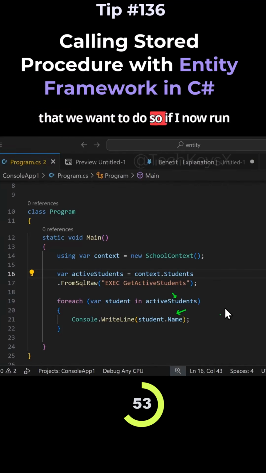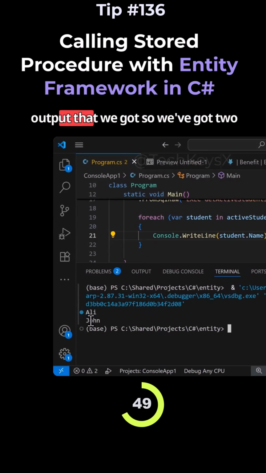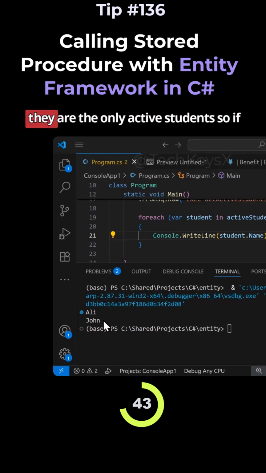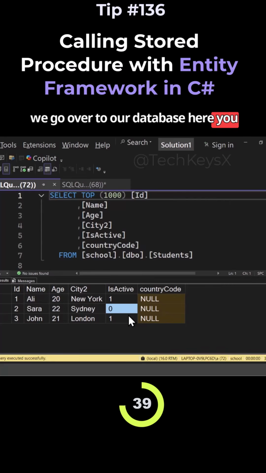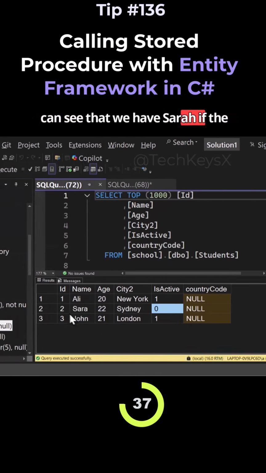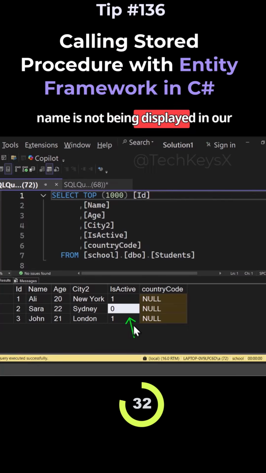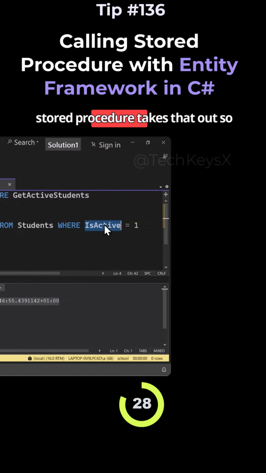So if I now run this code, then here you can see the output that we got. So we've got 2 students, Ali and John, and their names are our output here because they are the only active students. So if we go over to our database here, you can see that we have Sarah, who is a student that is not active. So her name is not being displayed in our application because the logic of the stored procedure takes that out.